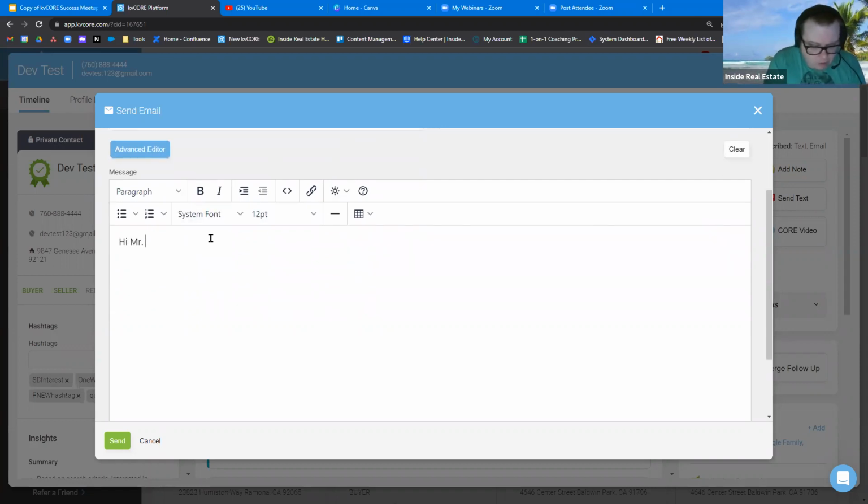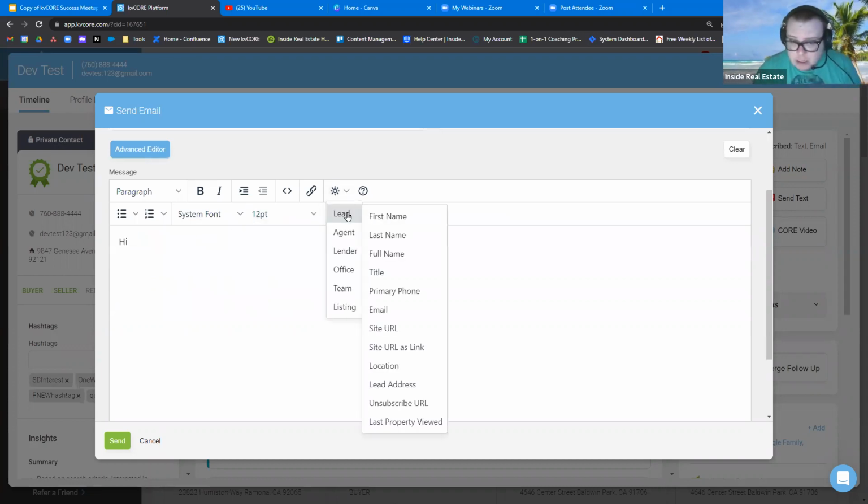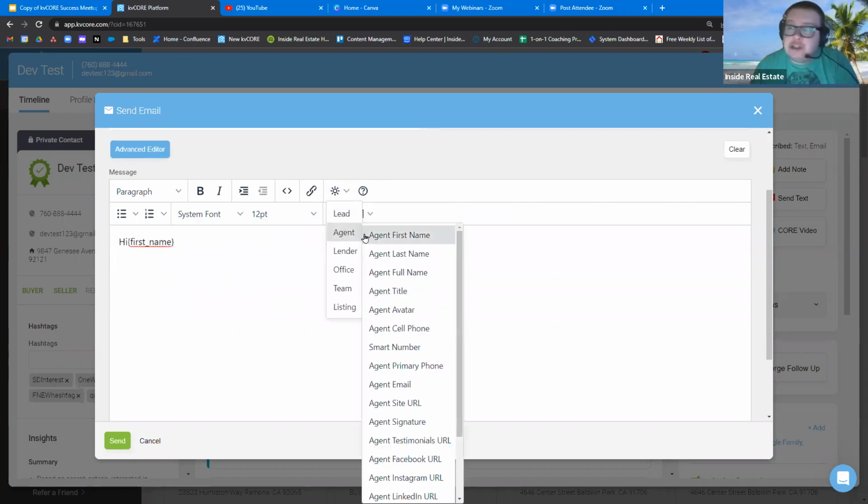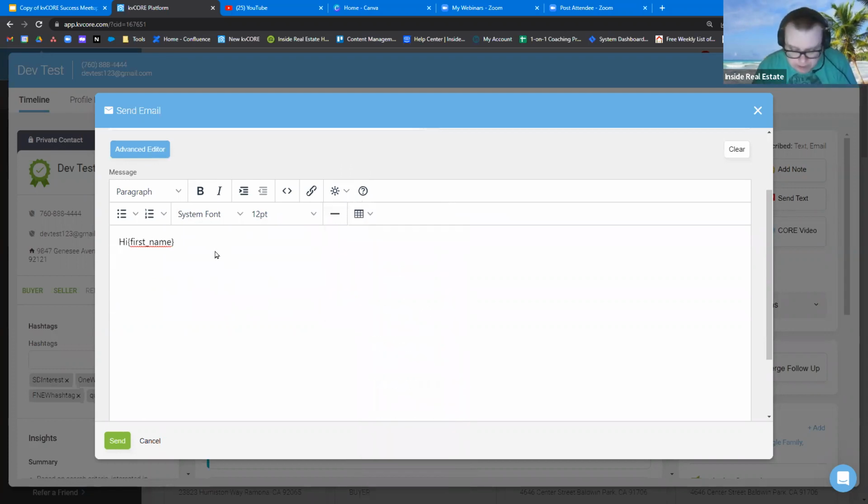You've just been building out the message, hi, Mr. Dev, right? Or maybe you already know that you can use what's it called, merge tags. You can insert lead information or your agent information into these. I'll talk more about that if you're not familiar with it. But in general, this is your basic editor. Nothing really special.